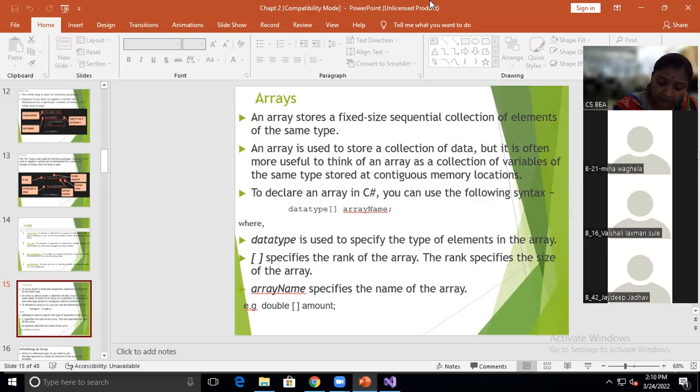Means if I am starting with 0, then it should continue like 0, 1, 2, 3, 4, 5, 6. It is not that we drop one of the indexes or one of the initial memory locations. Means suppose one value is at 0, then another value is at 2. That does not happen in your array. So how to declare the array in C#? You can see here, I have given a data type, any data type, and simply the array name.